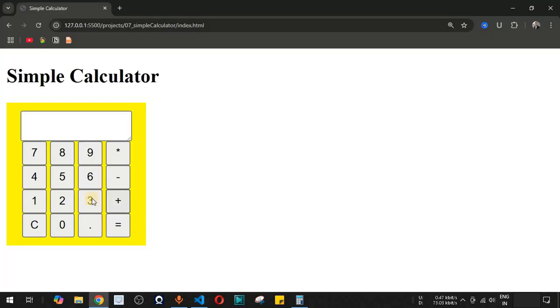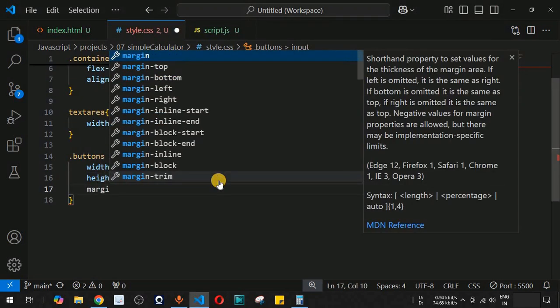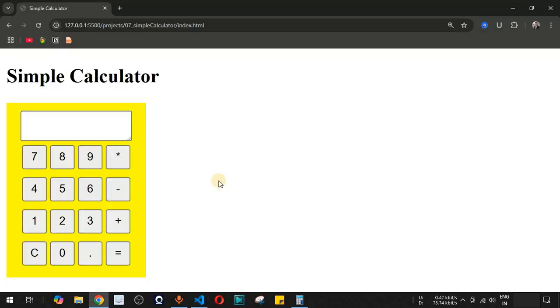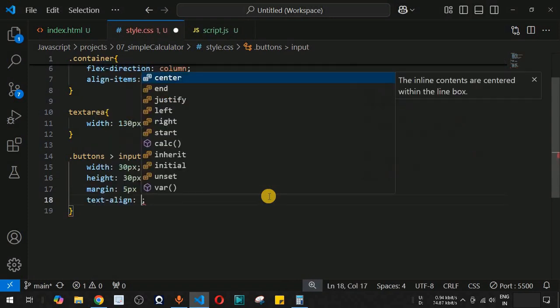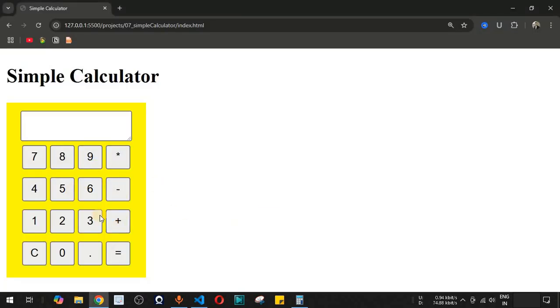and also we want a certain margin to be present at the top and the bottom of the buttons. So guys, what we can do is simply we can provide the margin attribute, and let us provide 5 pixels followed by 0 pixels on the left and right hand side. So as you can see, we are now getting the margin of 5 pixels at the top and the bottom of all these buttons. Also we will provide the text align property as center so that the content of all the buttons are at the center of the button.